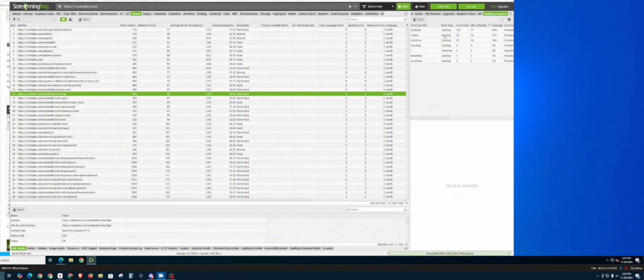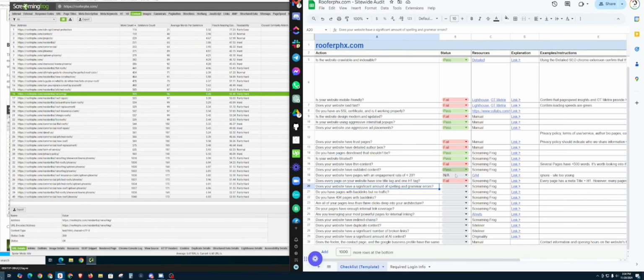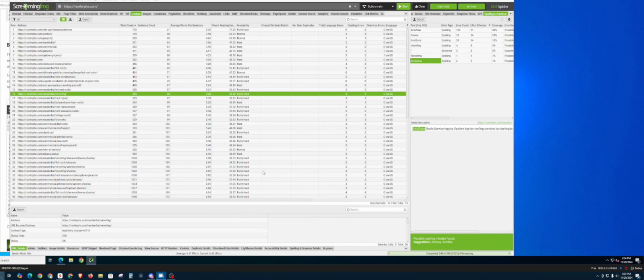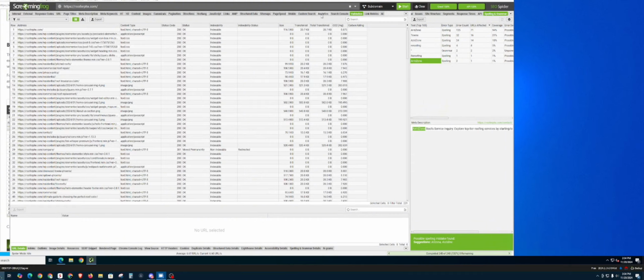Okay, so now we're just going to go ahead and check the spelling and grammar. Just want to see if there's any significant spelling or grammar mistakes and what they are. If it's just the name of the company or brand related stuff, obviously, that's not a grammar mistake. But in most cases, there shouldn't be a whole lot of spelling or grammar issues.